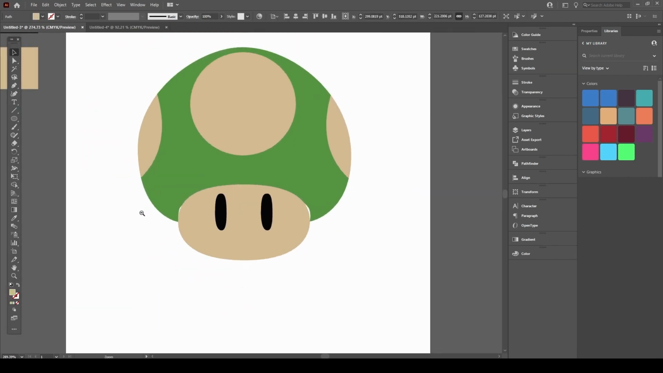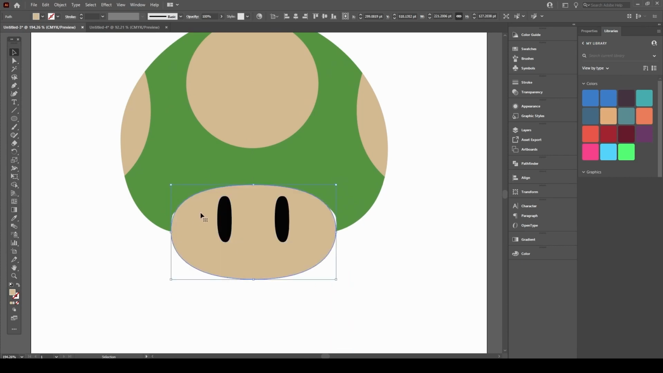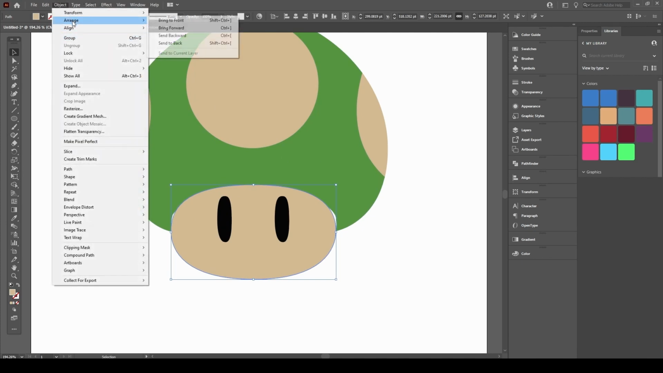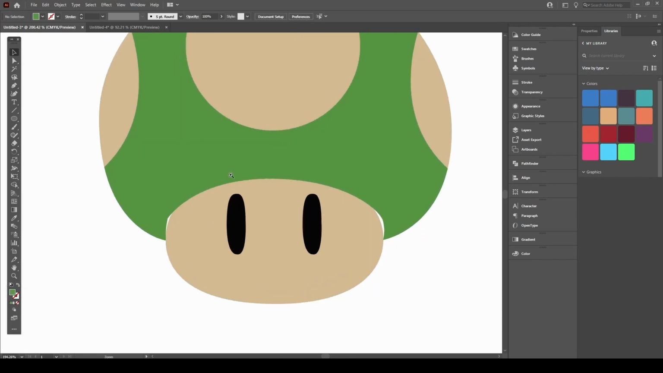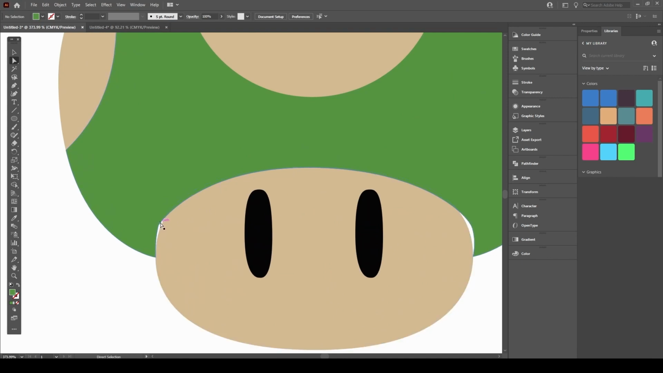And again, this head, I'm just going to, this little, I guess the face part. All right, so now I'm going to select the face here. Click it, go Object, Arrange, and Send to Back, or just hit the hotkey Control Shift and the bracket key. By doing that, it puts it behind the green area here. So now I could see how there's a little bit of white space here.